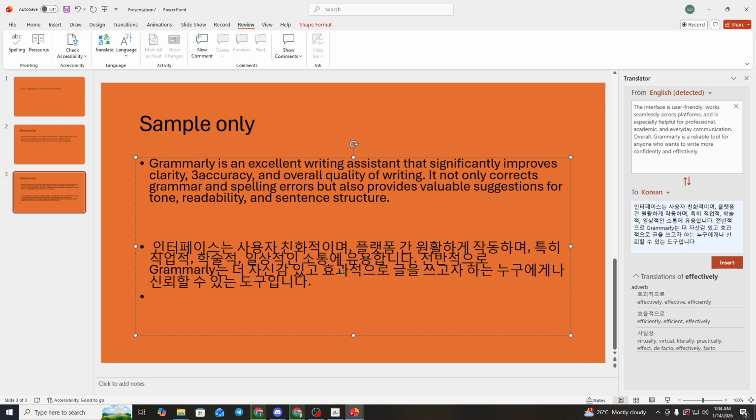And that's it. You've just translated text directly in Microsoft PowerPoint in a few straightforward steps.